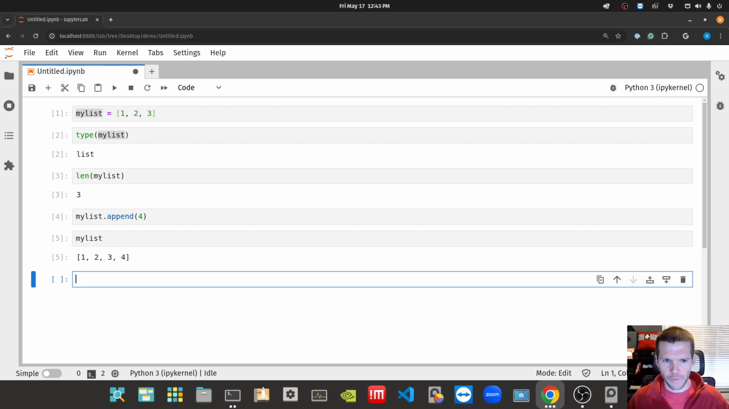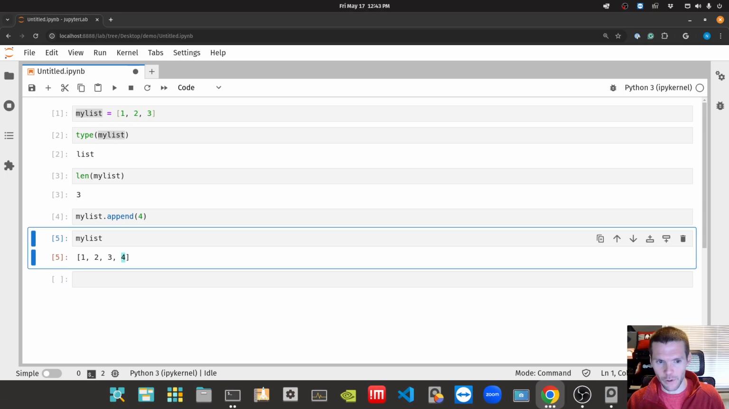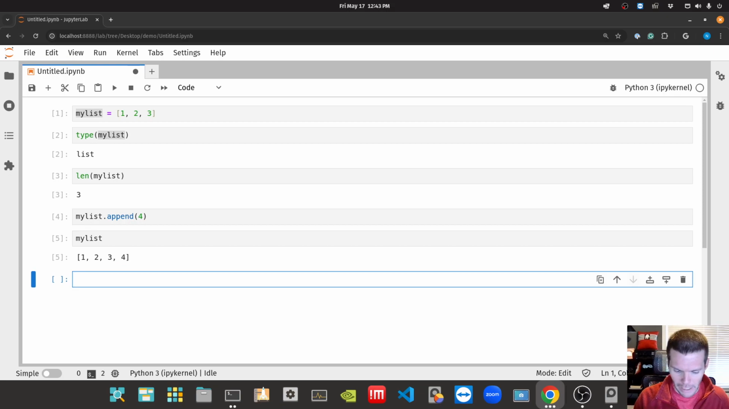So pretty much any type can be an item in a list, and we can actually add a new list as an item. One of the items in a list can actually be another list, right? So I could do something like this: my list dot append.